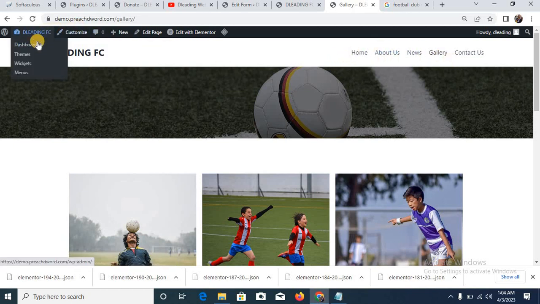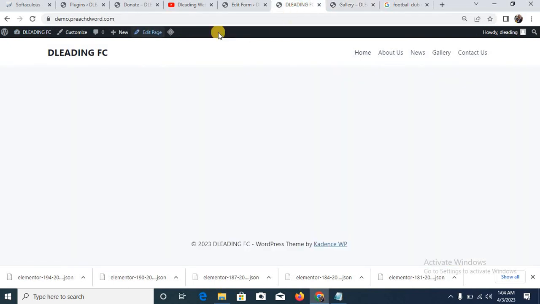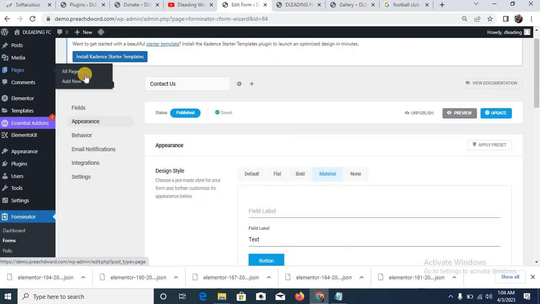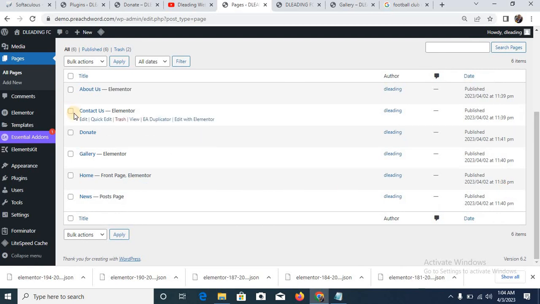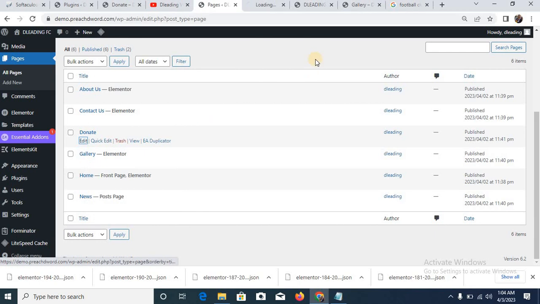Let me come to my dashboard here, and let me come to all pages. Can you see all pages? There's this last page, which is the donate page. Can you see this is it? Click on edit, open in a new tab.